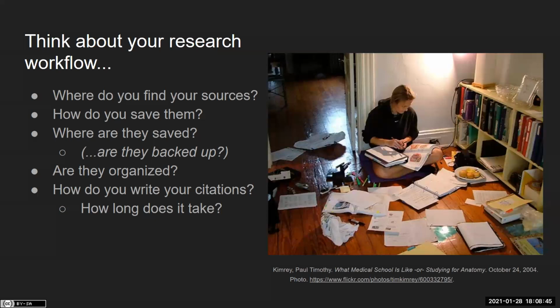So Zotero was built to answer the question, how does research happen and how is a good way for research to happen? As you're listening to this presentation and as you're working with Zotero, be thinking about how you do research. These questions on the screen are sort of a guided meditation on that.